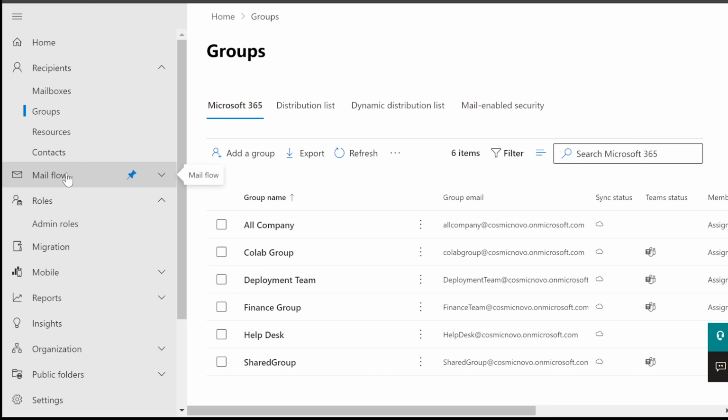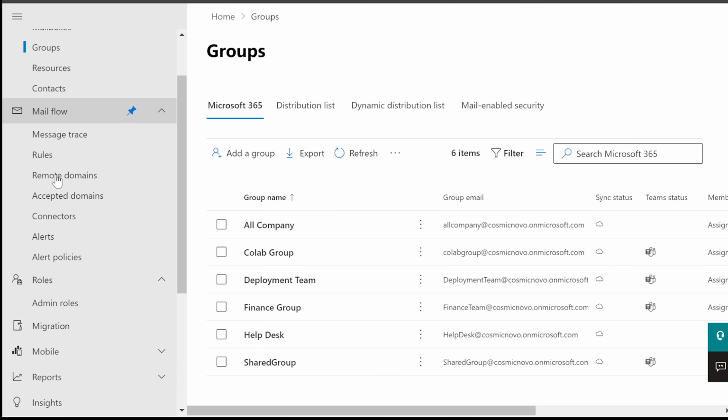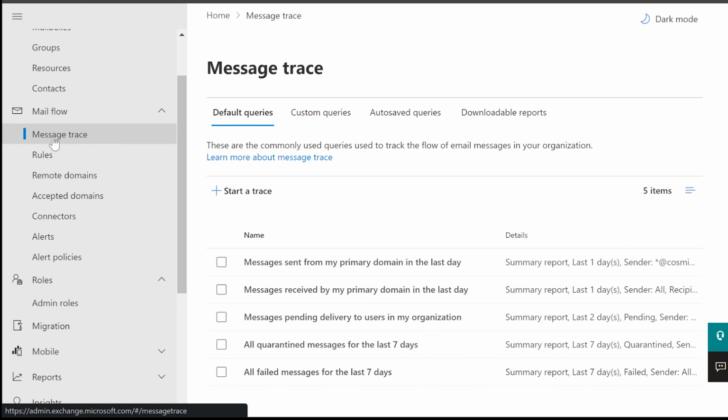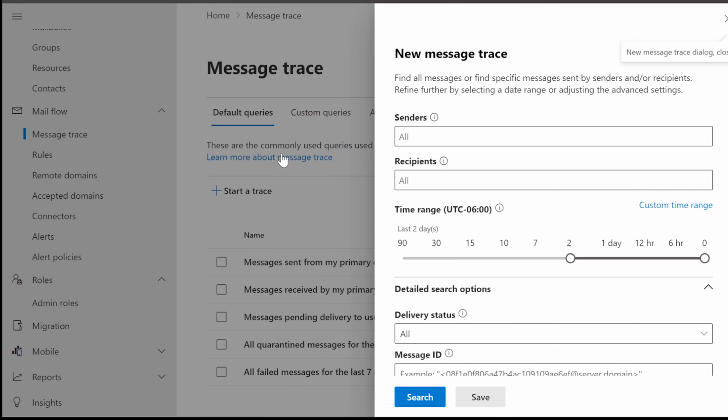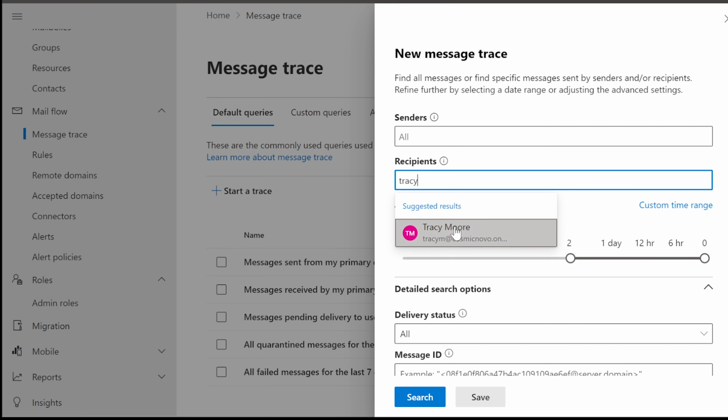We can certainly do that, but let's stick to the main things that a Microsoft 365 Exchange admin would do. So let's look at mail flow, and I've talked about this before too. Here, if you select mail flow, you can do a message trace. If somebody has lost an email or hasn't received an email, we can start to trace. For example, if we select a recipient, let's do Tracy Moore.